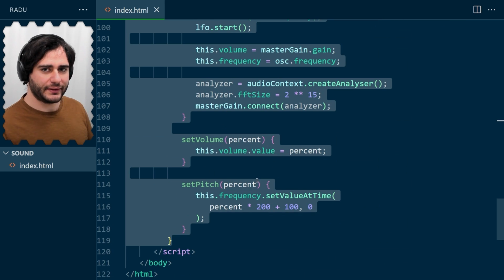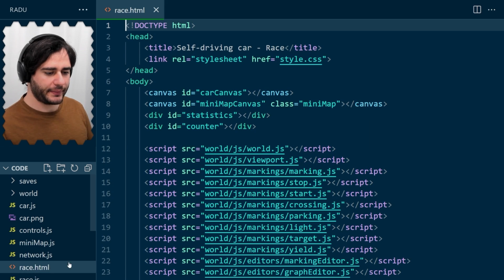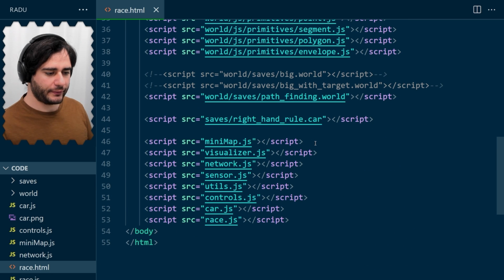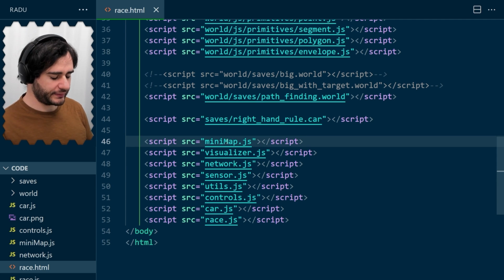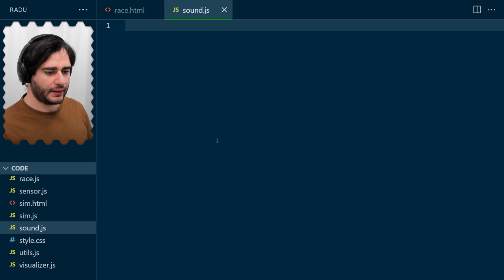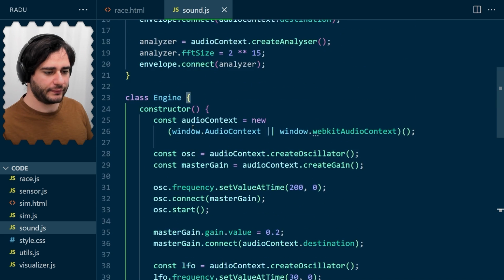And let's open the racing game project. And here inside of race HTML, we are going to create a new file for the sound. And I'm just going to duplicate this mini map here. And let's call it sound.js. And control clicking this will create the file. And now I'm going to paste everything that we wrote before.